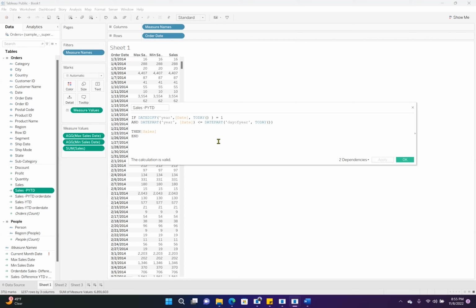The only difference here is I could have just used max. So you should look at the maximum order date, or maximum day of year, or whatever it is. You are looking at the date diff year as at today, and one is less than today.